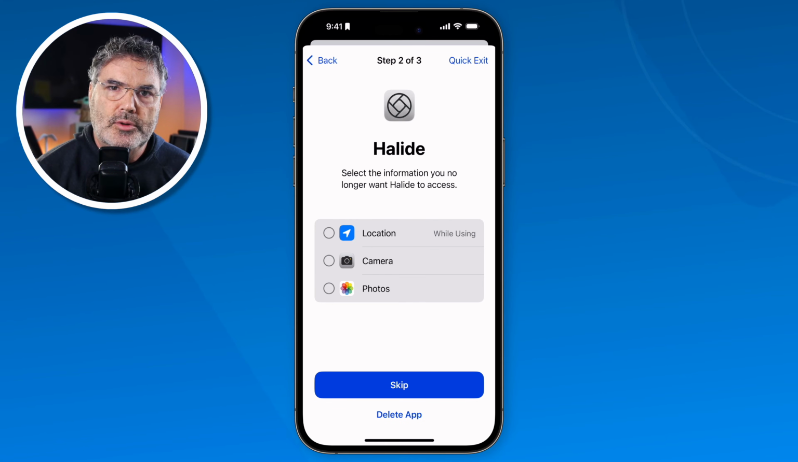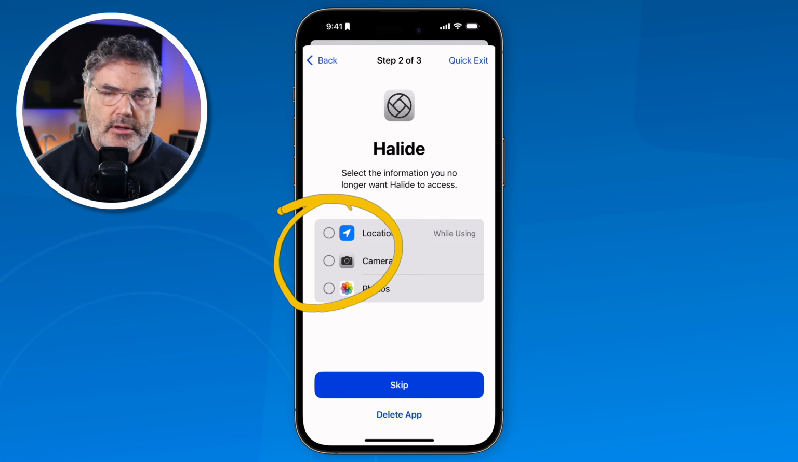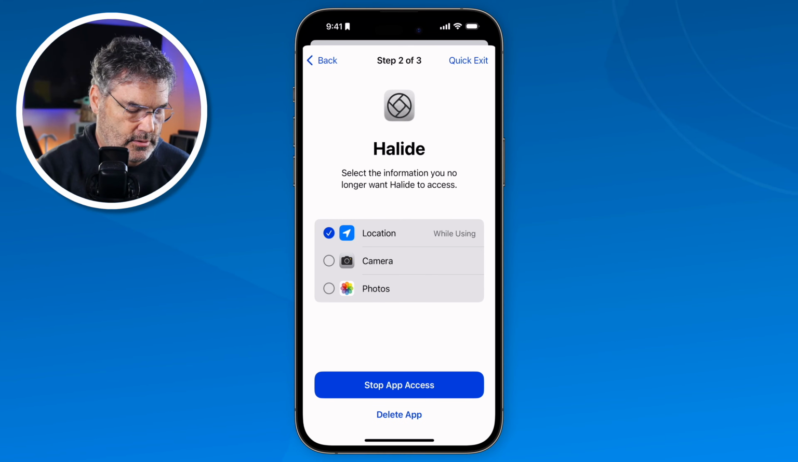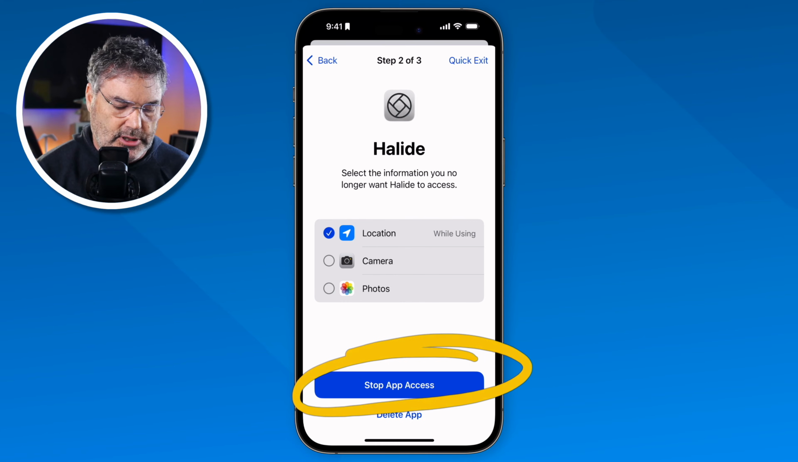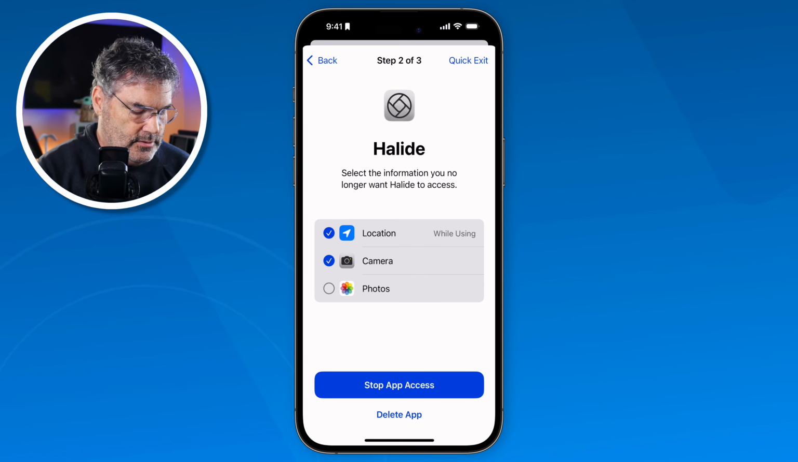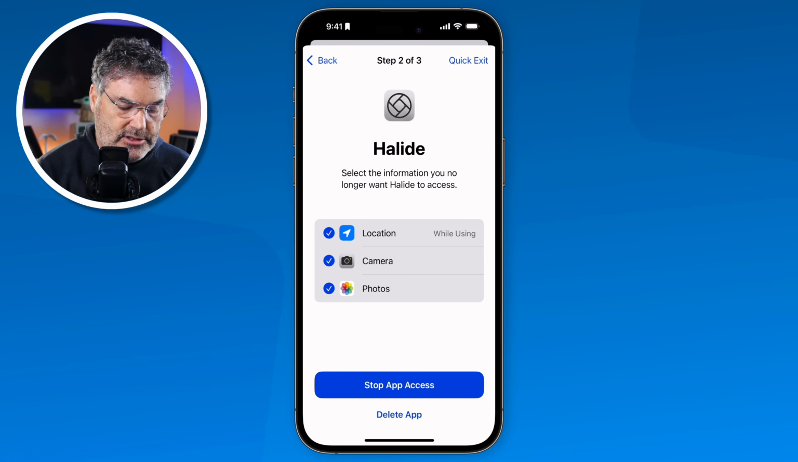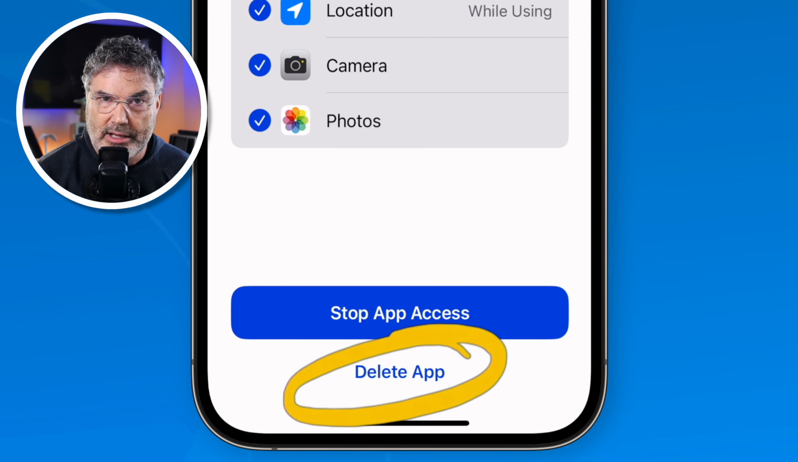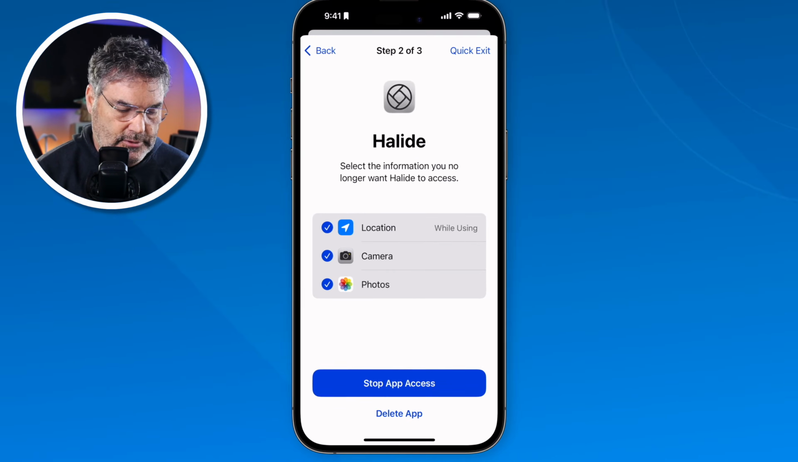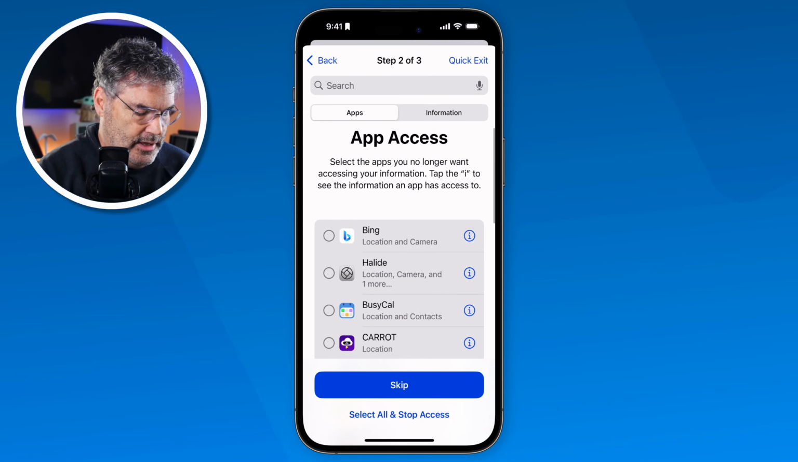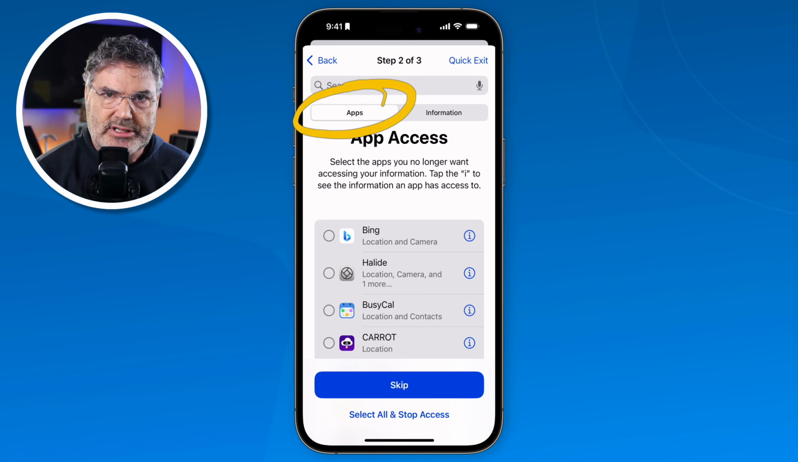If I wanted to remove access to any one of those, I just tap on the little circle there, and then I stop access. If I wanted to remove access altogether, I can do that as well. And then if I wanted to delete the app, I can do that as well. I'm going to go back. So that's when we're looking at it from an app standpoint.